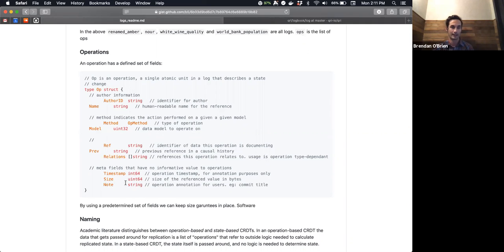But all operations contain these basic things, and the things that are really important are these top 4 fields. An author ID just attributes an operation to an author. That is not repeated every time in an operation, but it is used at initialization. We'll get into that in a second. The name is the human readable name of this log, and that can actually be tracked in a way that we can get into in a second.